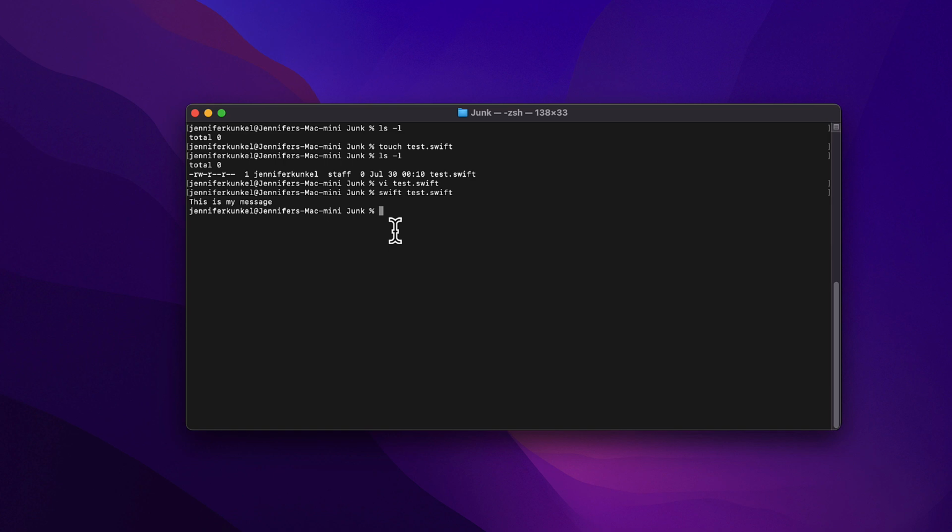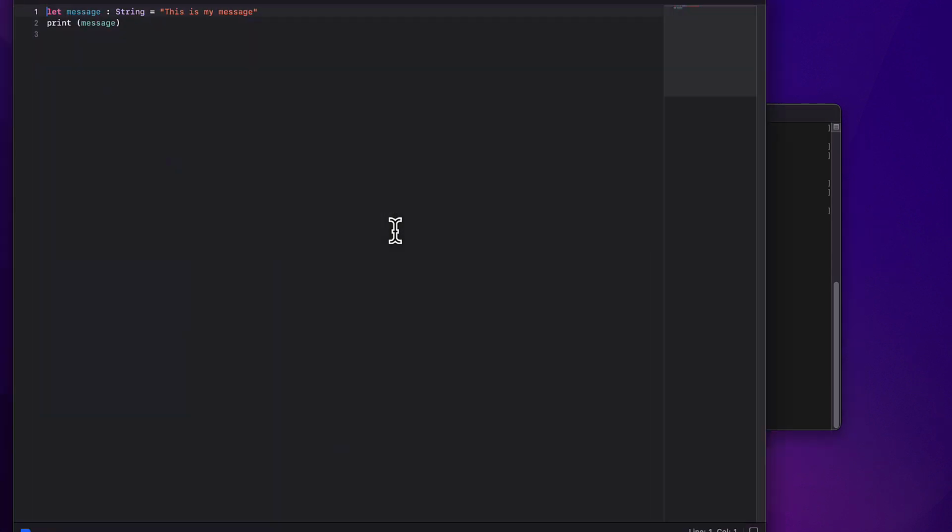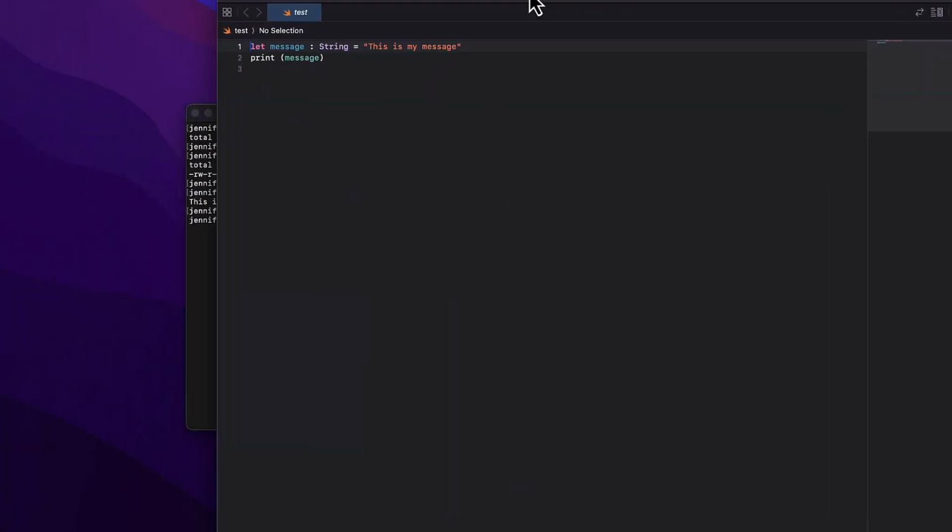Now, if I decide that I want to go through and update the file, I could go back into VI if I wanted to, or I could go ahead and open Xcode. So if I just say open and then test.swift, it's going to launch Xcode for me. Now, one of the things about Xcode is that it's a little nicer. It's like normal text editors. And it has all of this nice little color coding.